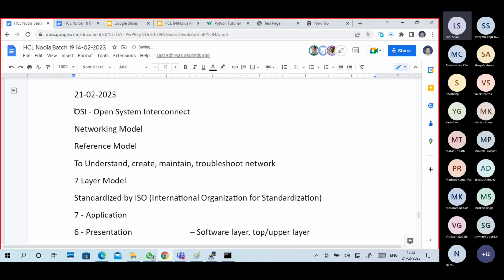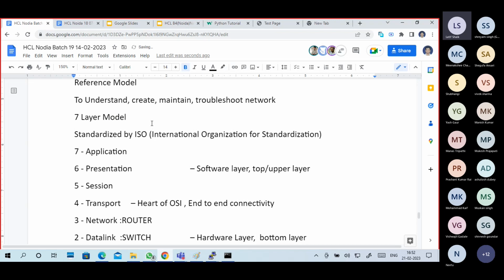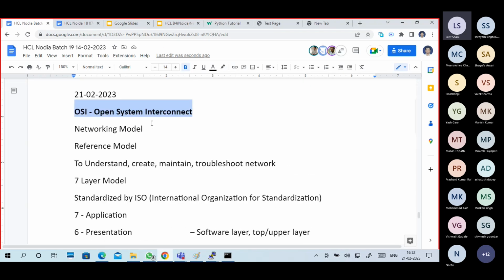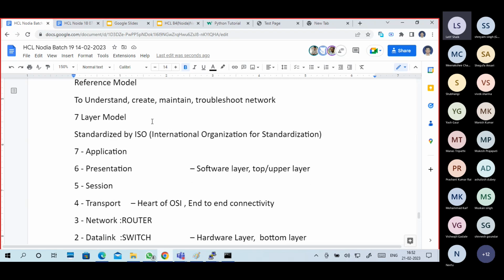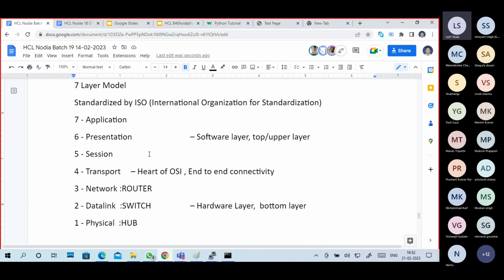What is OSI? Open System Interconnect. It contains 7 layers. It is a reference model. It is a network model or networking model to understand how a network is working, to create a new network, to troubleshoot a network and maintain the network. This OSI model is useful. It contains 7 layers: application, presentation, session, transport, network, data link, and physical layer.